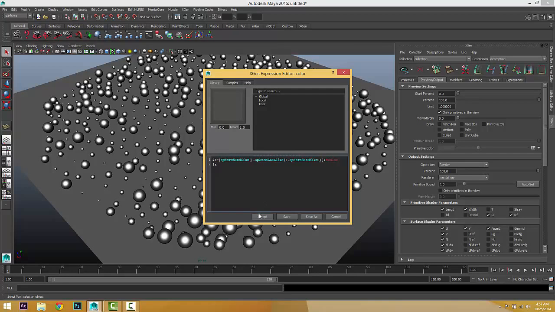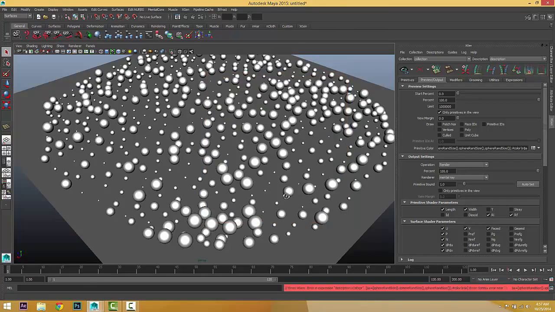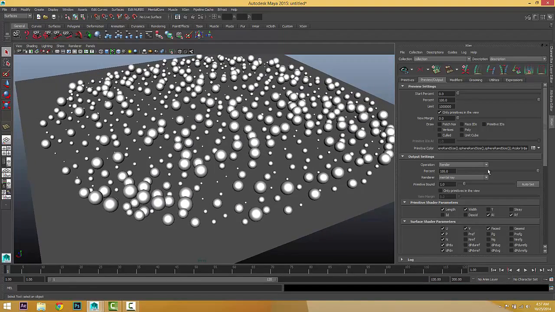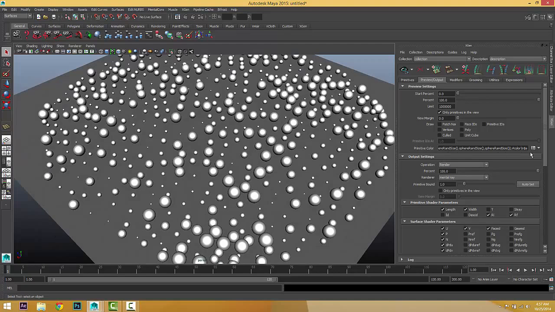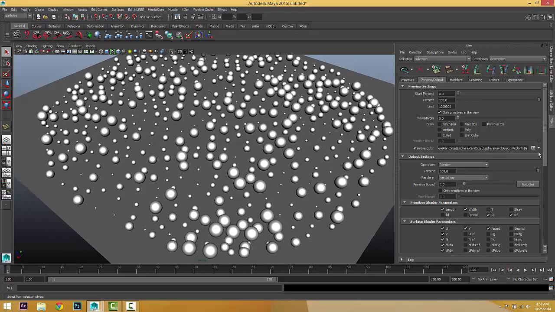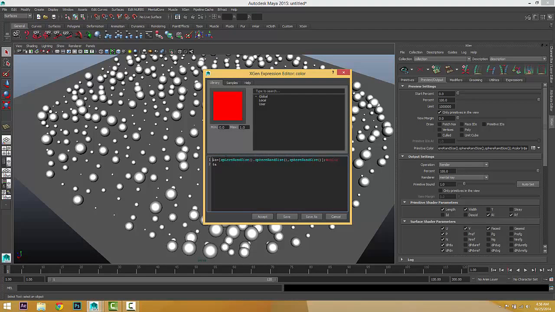If we just accept it, we get kind of an error, because it doesn't look like we have so much variation. All these random values are, for example, a result of 0.5, so you get 0.5, 0.5, 0.5, and you get some kind of grayscale. I want to have different colors. To get different colors, let me show you something easier.